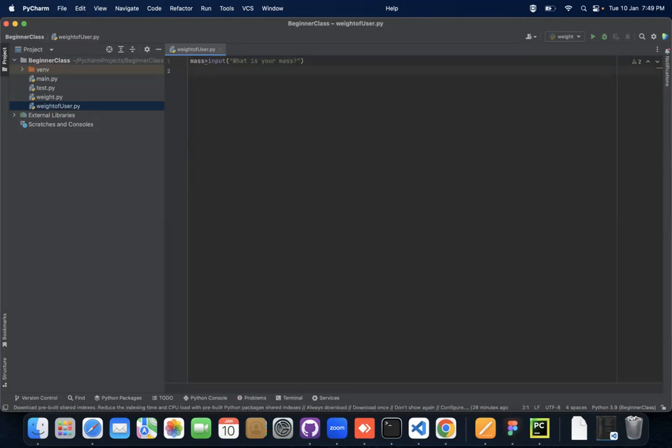We have to calculate the weight, okay? So the formula for weight is just this equal to mass times, because last week we talked about the arithmetic operations in Python, times 10. Then we go to the next line. What we need to do is just print the answer to the user, okay?